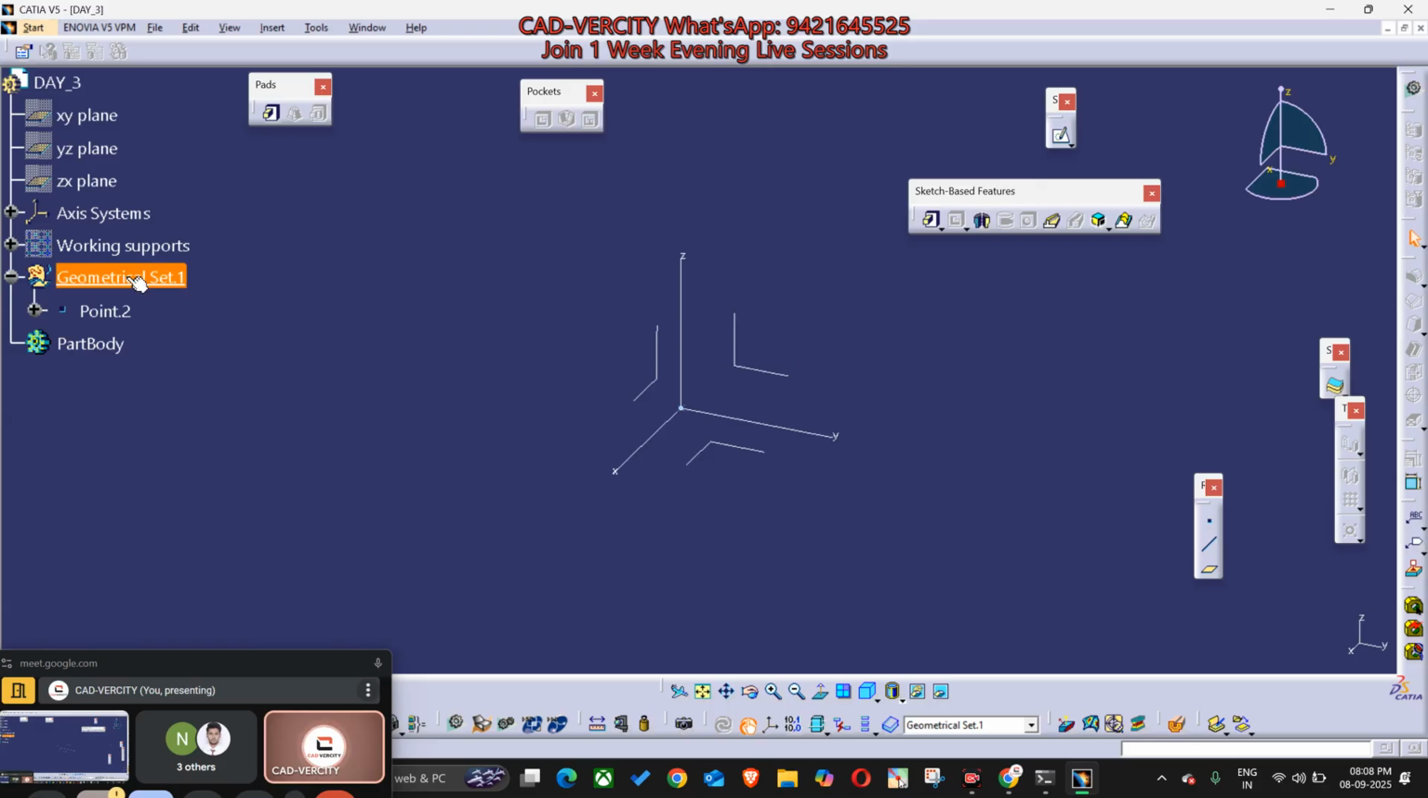Here you can see some geometrical sets. Geometrical sets are for the infinite elements like point, line, plane, and the surfacing commands, means from GSD whatever you will use, it will go inside the geometrical set. We will use part body or the number of bodies for part design. So if you want to insert a body, suppose I want a new body inside this part body.